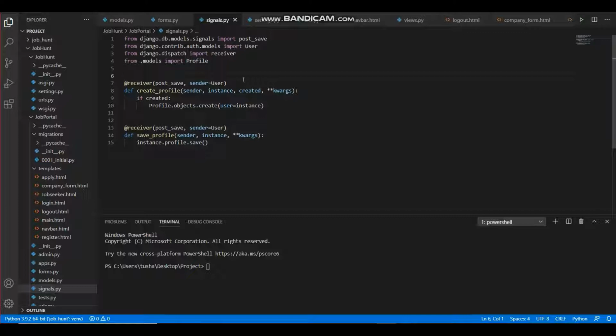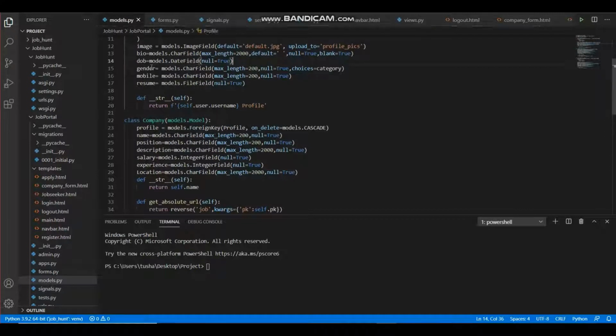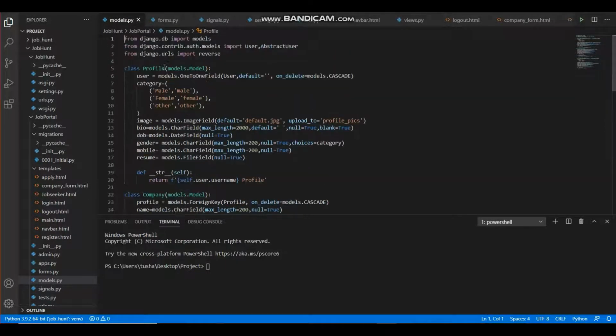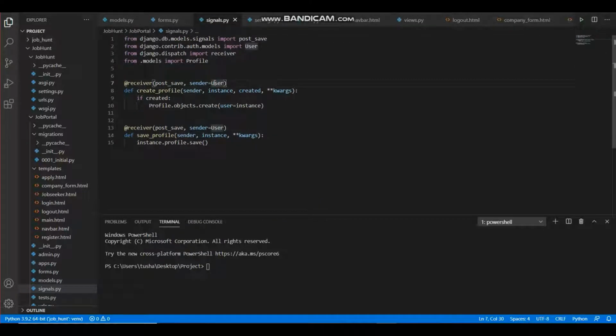Suppose we create a user. The moment a user registers, his user is created. A model, a row in the database for the user is made, but his profile is not created. And as we have made a one-to-one relation between user and profile, as you can see over here, user and profile are one-to-one related. So every user should have its profile when the user is created. But this condition does not hold when the user is just created and its profile is not. So this signals.py will ensure that whenever a user is created, his profile is automatically created.